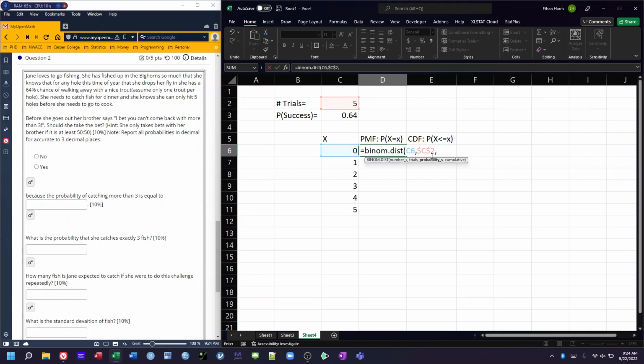And now I need the probability of success. Okay, I'm going to click on this guy, and I want that to be the same. So I'm going to lock it as well. I use the shortcut F4. Now, if you can't do the F4, you can always come in and just type in a $ sign before the C and before the 3. Okay, and then I'm going to put a comma, and then it says, true or false, do you want this to be the cumulative mass function? And I want this to be false, F-A-L-S-E.